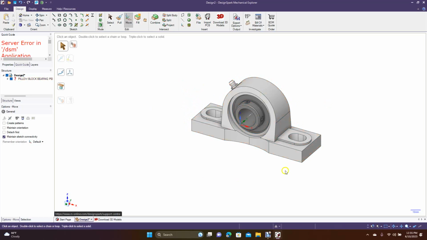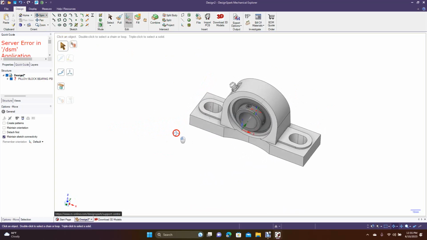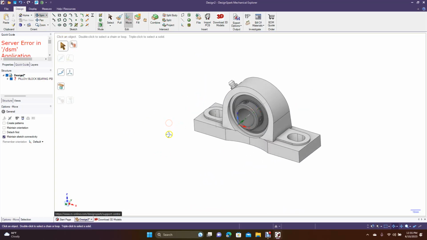All right, now here's the part. So you're able to use this part for anything that you want to do. Obviously, if you needed them to manufacture it or whatever, you'd have to request quote, and then it would go to the manufacturer, and they would make that part for you, tell you how much it's going to cost.